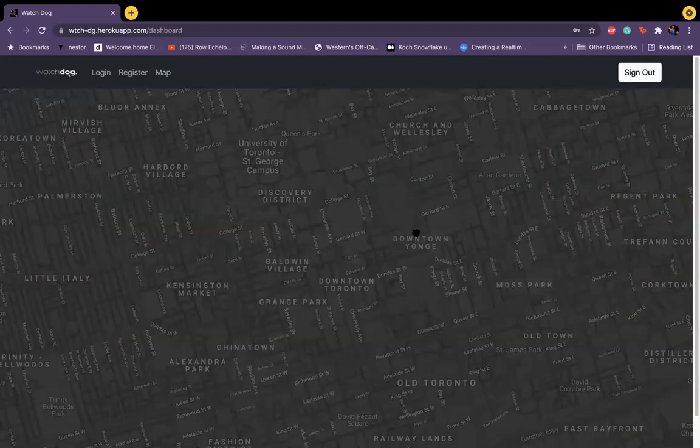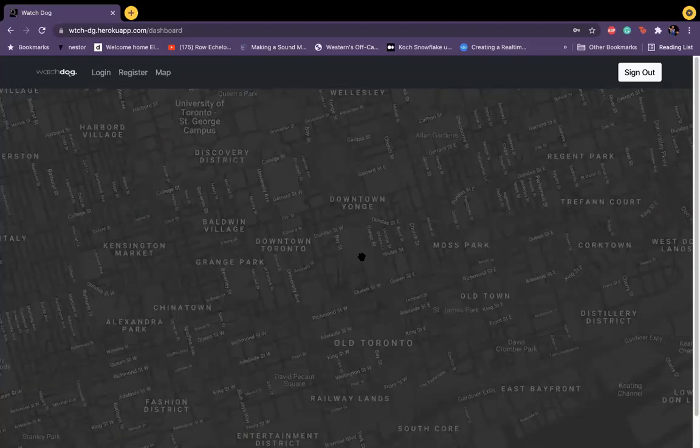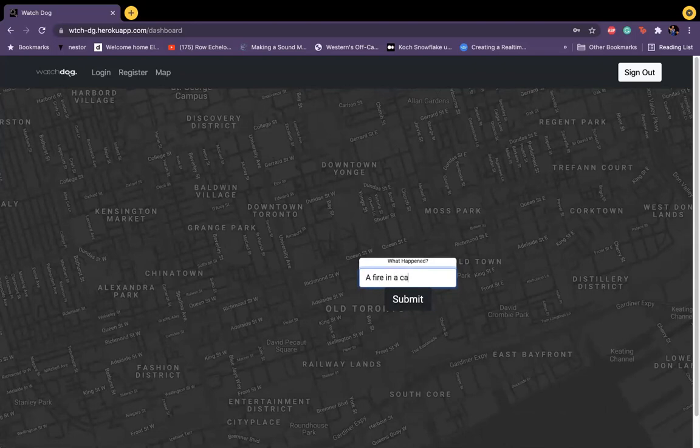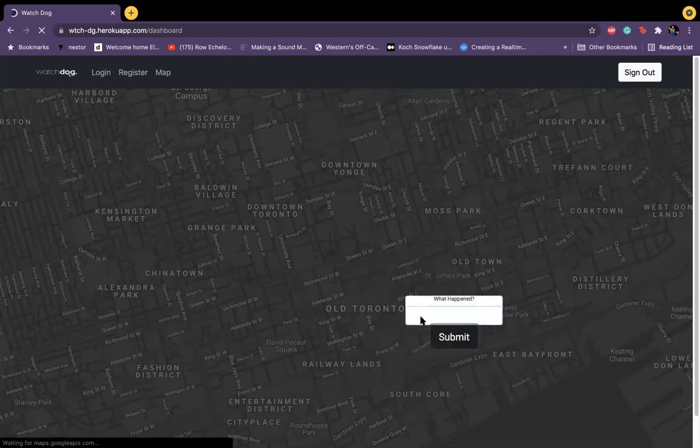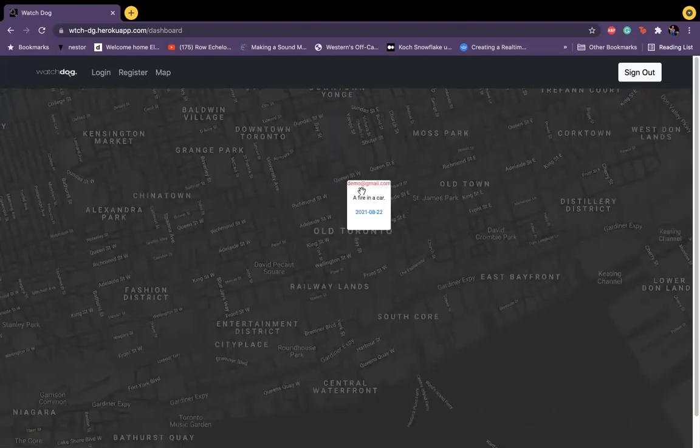So here's what you see when you first log in, and you're able to zoom out, zoom back in, and scroll around. Let's say that a fire breaks out on Queen Street West. A fire in a car, for example. You submit that, it reloads, and then you hover over it, and it shows that there is a fire in a car.